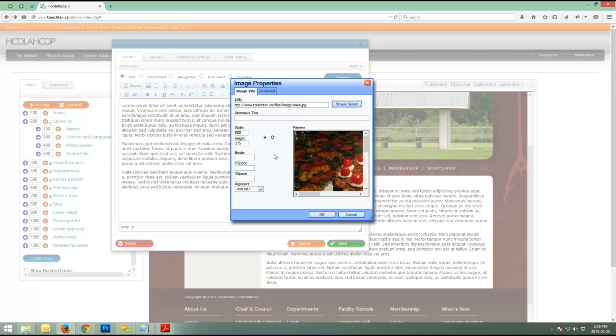We want to resize the image before we upload it onto the server, and that's going to help with page load time. Let's say, for example, you were out at an event and you took a picture with your camera, and you wanted to add that one image to a page here.